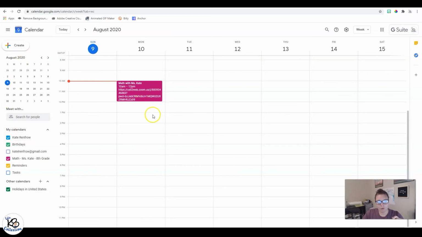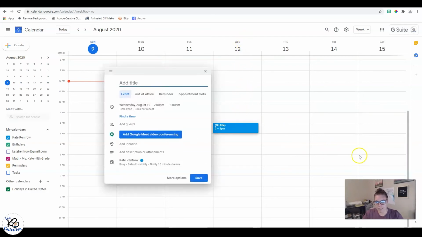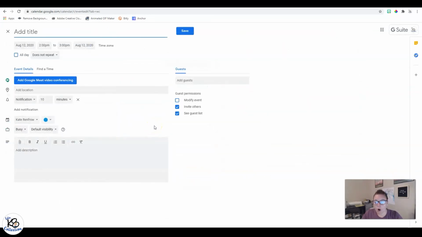So I'm going to create a new event and invite people to it. I can either use the create button on the left here, or I can just click on my week. So let's say I have a meeting on Wednesday at 2. So I clicked there. I can select more options, so that way it gives me all of my editing choices. Let's say it's a grading meeting. I make sure the date is correct. I make sure the time is correct. This isn't a recurring meeting, so I'm not going to select that.